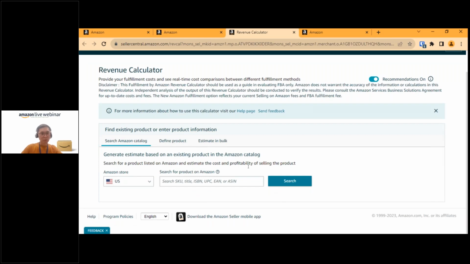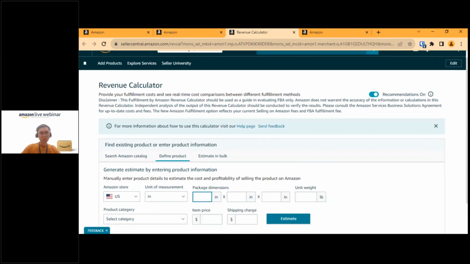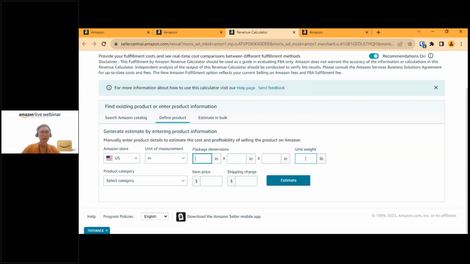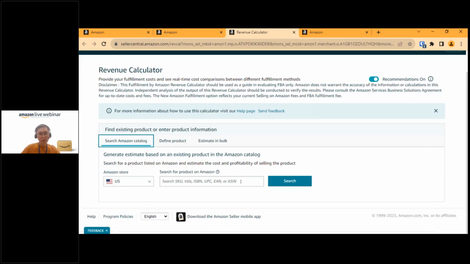To do a quick one, for example, now we are focusing on the Amazon US store. There are a few different methods. I'm just going to show you the most typical method. You can search on the Amazon catalog, and then you can define a product. Defining a product assumes you know the product you're selling and have all the dimensions. That's great, you can use these. But for demonstration's sake, if you don't have those dimensions, you can find out, for example, your competitor's product that is similar to what you're going to sell, to get a sense of how to look at it.